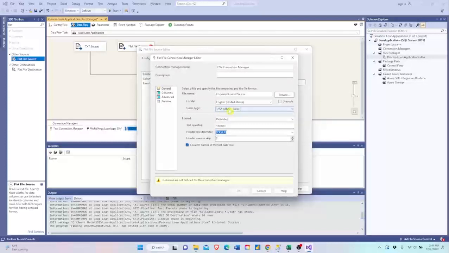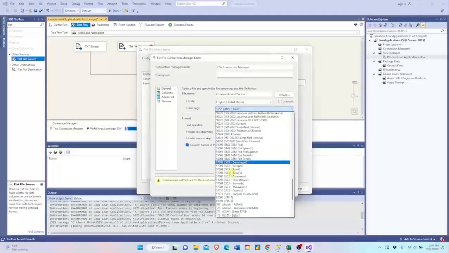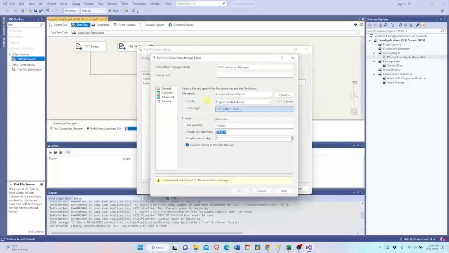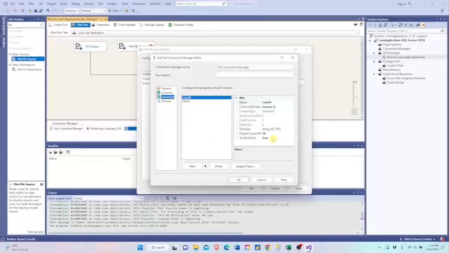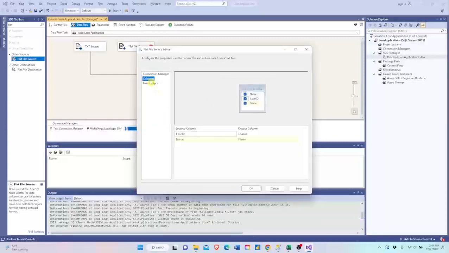You have to make sure, otherwise sometimes it will show like 6,000 something. If it is like 60,000 something, right, this one right here, you have a problem. So make sure it's 1252. Then the next thing is check your columns. So you see all the CSV columns and the names, advanced. The data type is string, and if you preview, you see all your data in there. So you click OK.